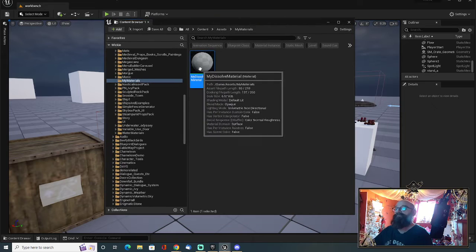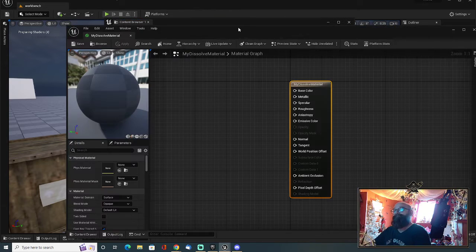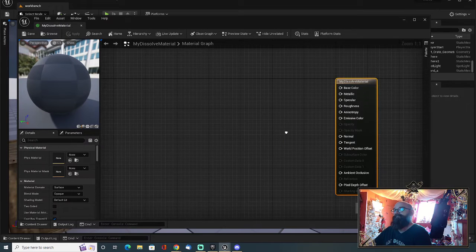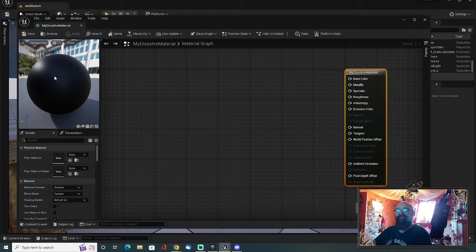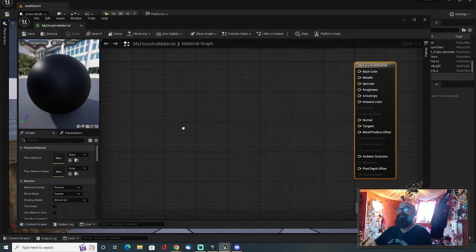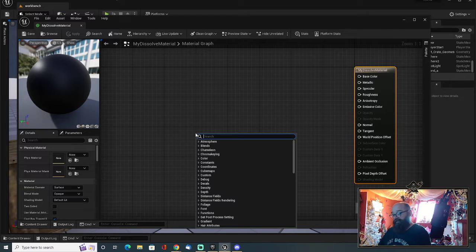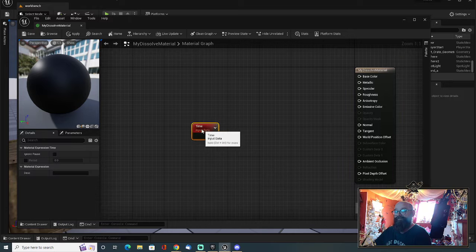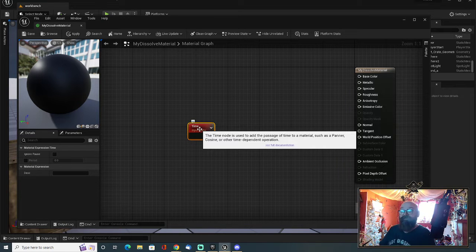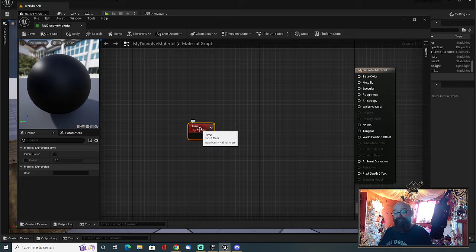Okay, so I'm going to open up my material. Now, if I look here, I've got my dissolve material. This is my end node, this kind of dark, black, faintly shiny rubber style ball. Now what I'm going to do first is make a time node. So right click, I'm going to type in time. There it is there. A time node is literally that. If I hold Control and Alt, it'll even say adds the passage of time to a material. Very, very useful.